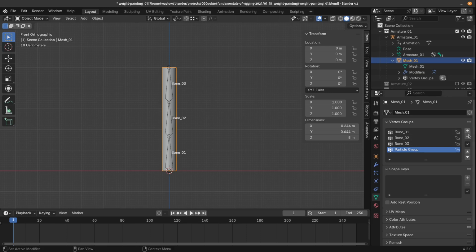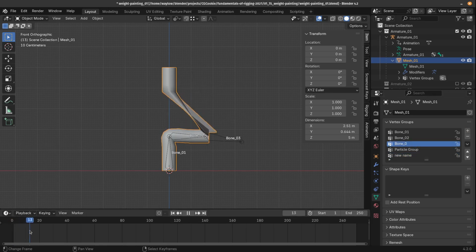First, let's have a look more into this tab over here. You've got some buttons here to add extra groups if you want, and then you can click on them and give them a name. You can just click on any of these and change the name. Now that I've broken that name, you'll notice that it doesn't deform anymore. So these names need to match the names of our bones.